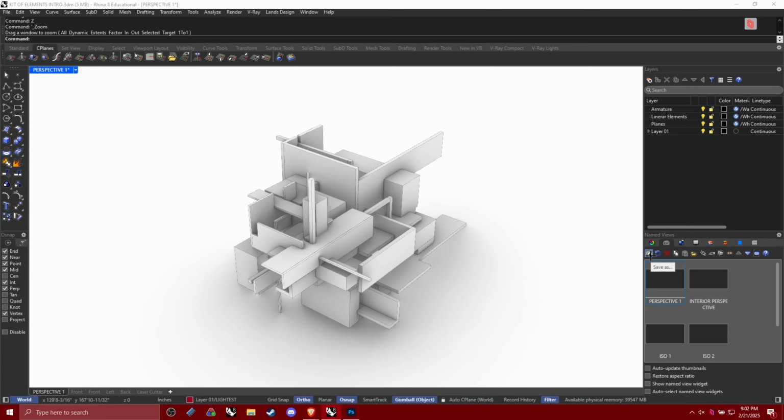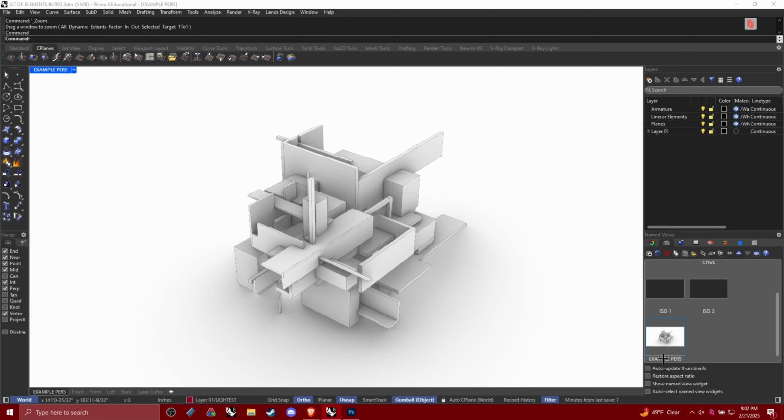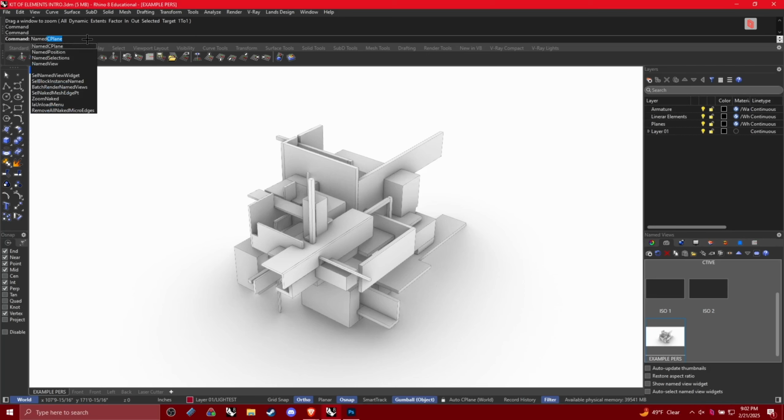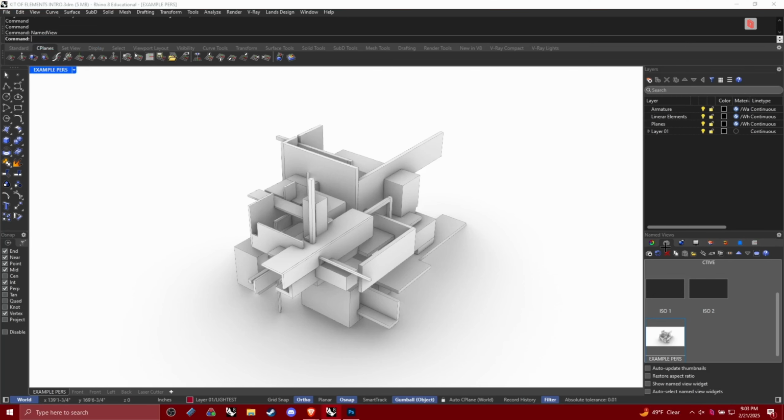So all I have to do is click this plus icon and name it example perspective. For you, this is your own personal stuff. Only you see this in your own Rhino file. It keeps things organized, basically. So I have my perspective saved, which is going to be important to save the actual layers later on. If you don't have the named views, you can just type named views in the command line, and once you press enter, it should show up here on the taskbar.